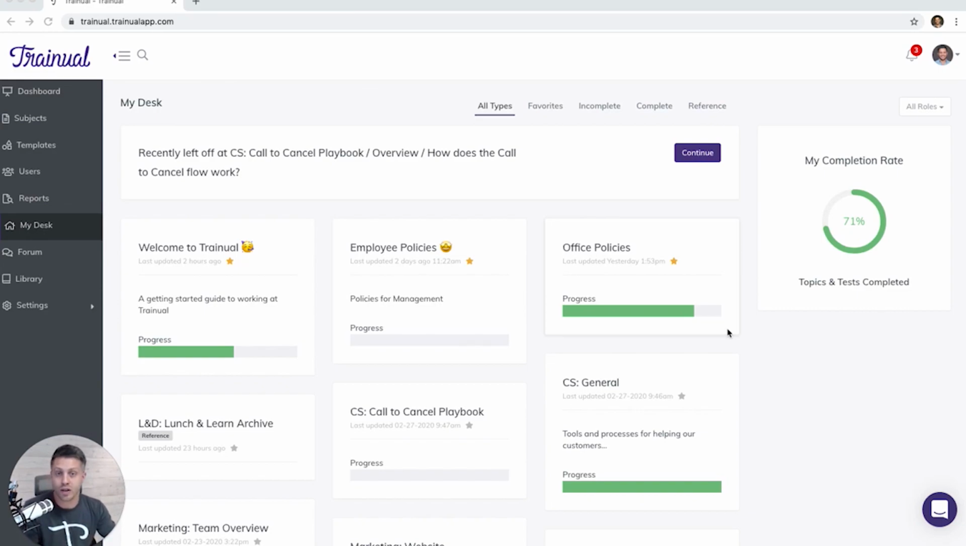All right, starting out here on our home page, which we call My Desk. This is what any user would see when they log into trianual, because it's what's assigned to them. Like I said, trianual is big on accountability. So I've got 71% completion in here because a couple things were changed in the last 24 hours or so. Right under our office policies, it was last updated 2 days ago. Whoever was working on this cleared completions, meaning they took me down to 0% on that. So I have to go through it from start to finish.